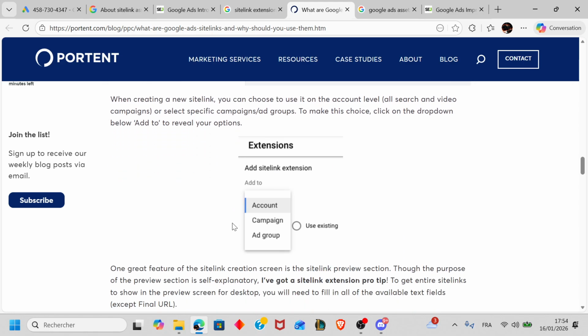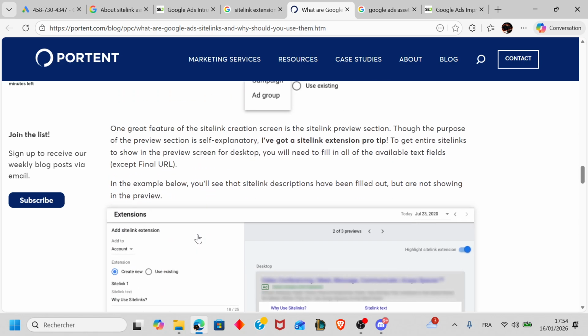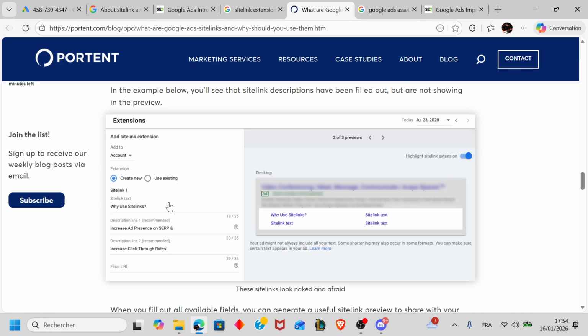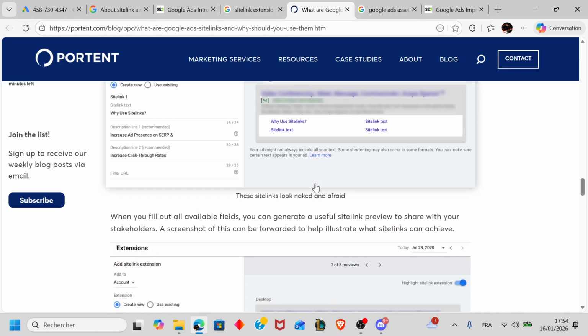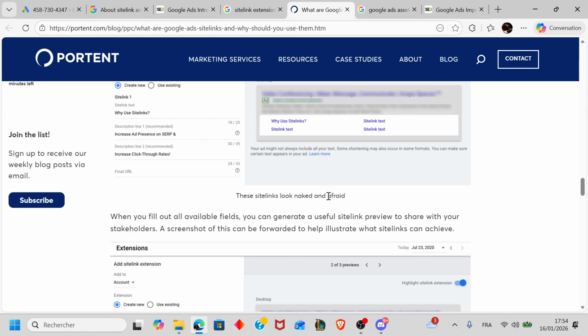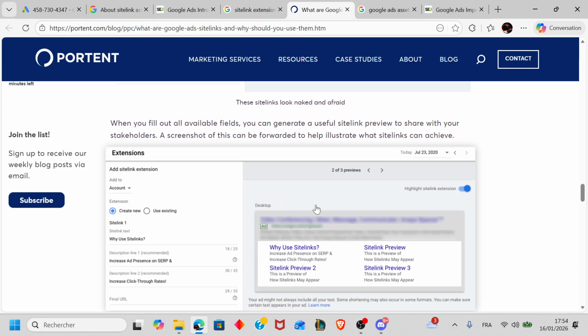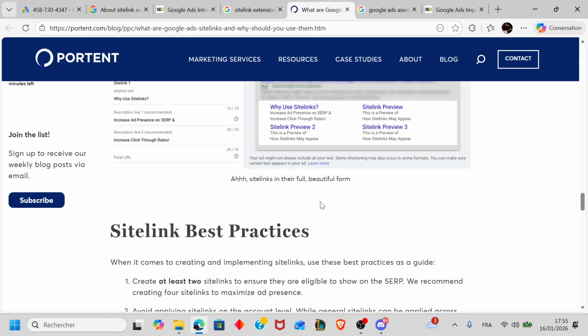The fourth step is to choose the level. You're going to apply Sitelinks at account level, campaign level, or at group level. Once you choose the level of the Sitelinks, you're going to save and preview. And you can also use the Sitelinks for popular pages. Keep the text short and clear and use at least 4 Sitelinks per campaign.